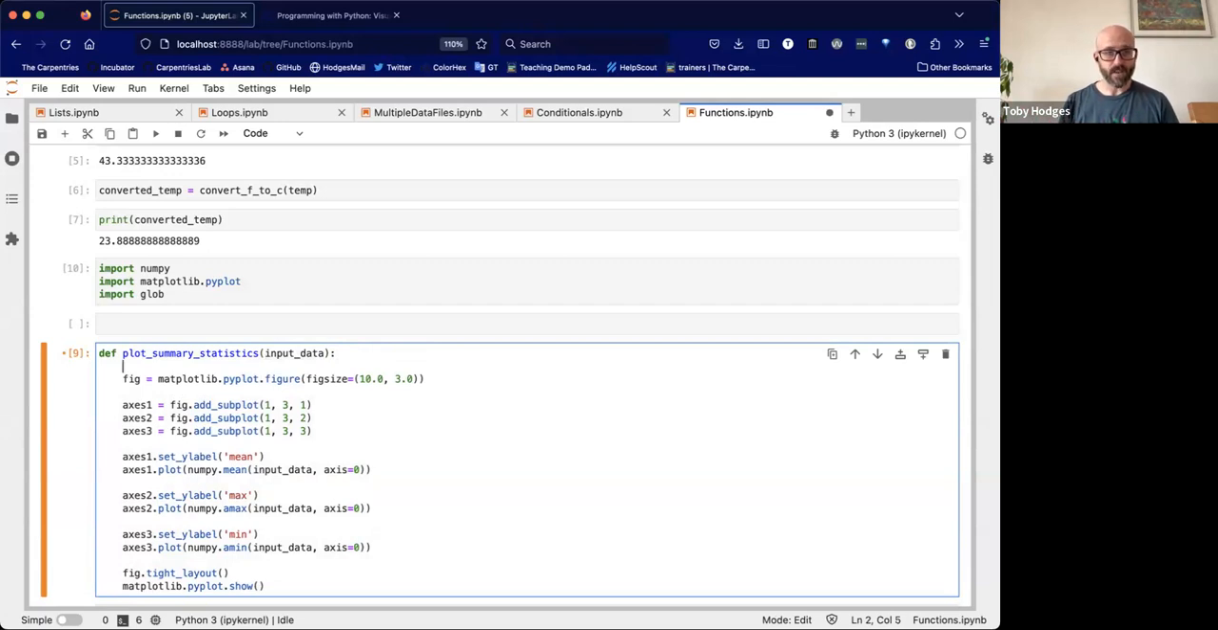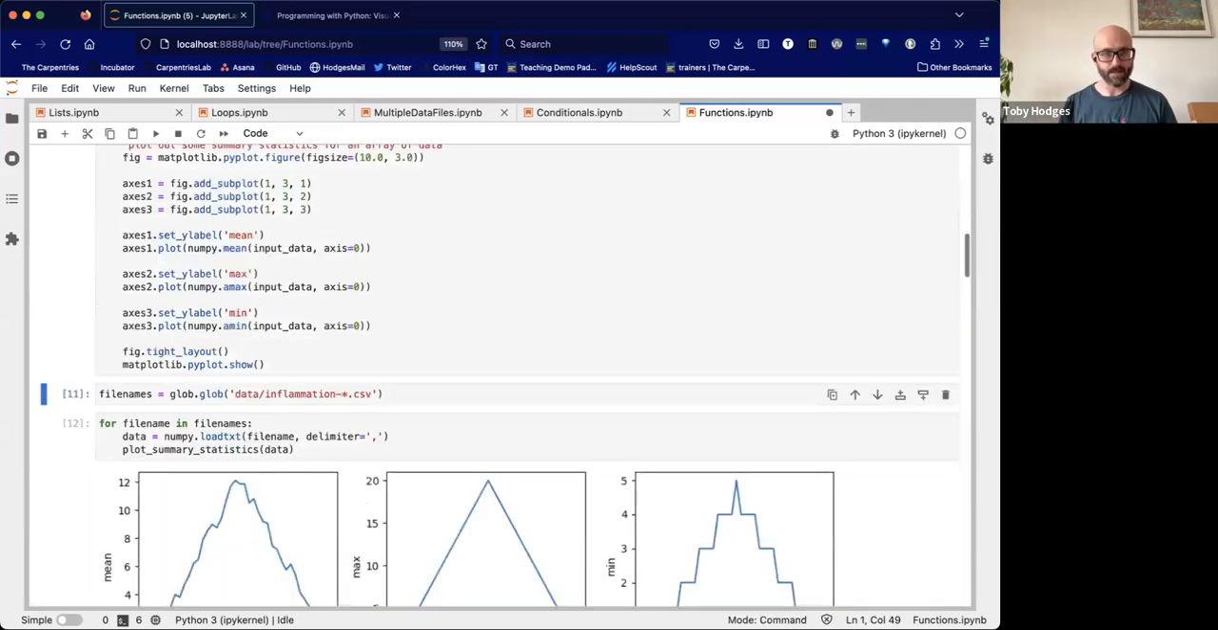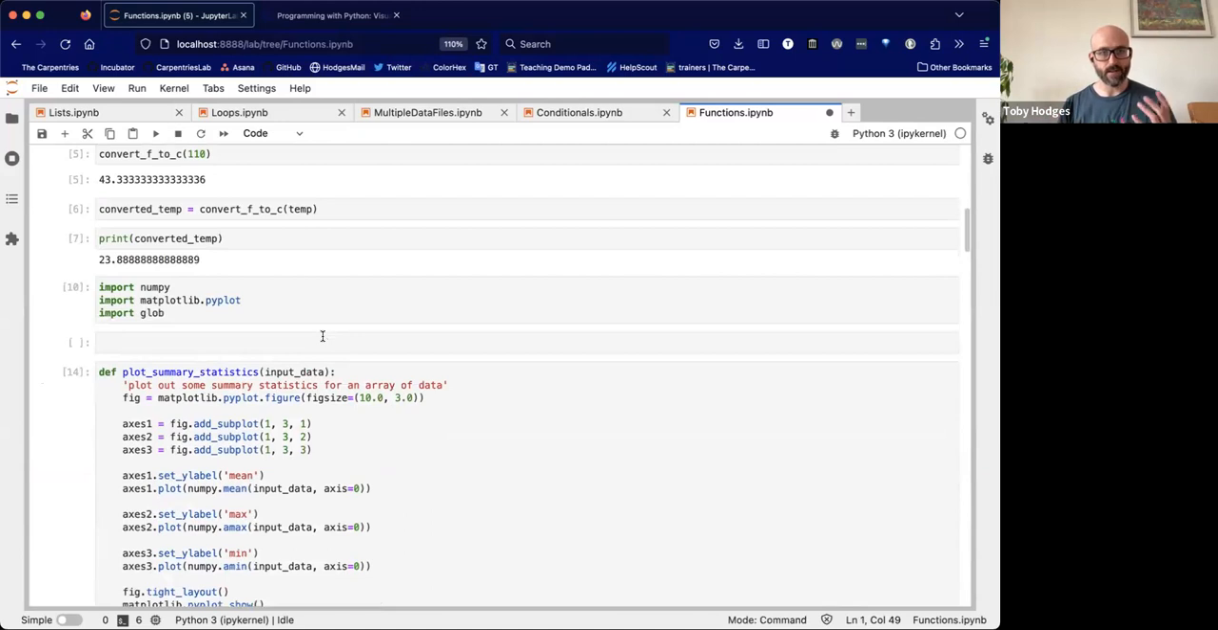If the first line of a function definition is a string like this, just a string not assigned to any variable or anything, but just a string, we can say plot out some summary statistics for an array of data. So we can add a string like that. This is valid Python syntax. We don't get any errors.